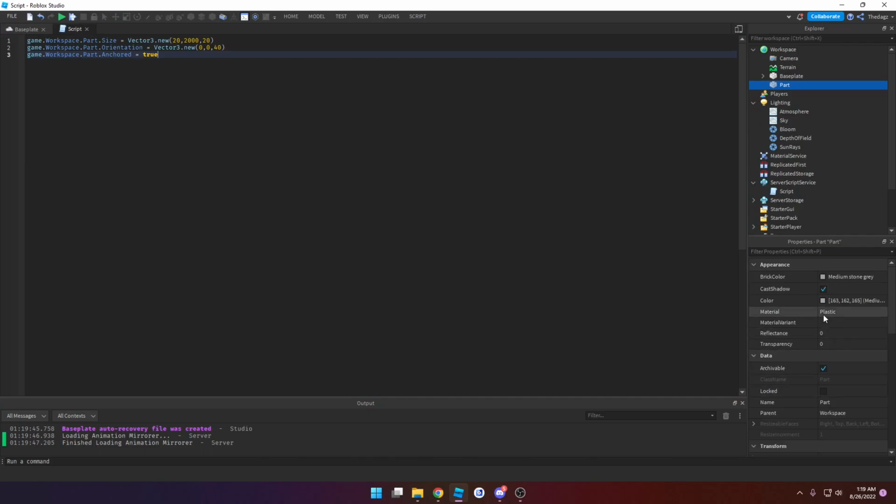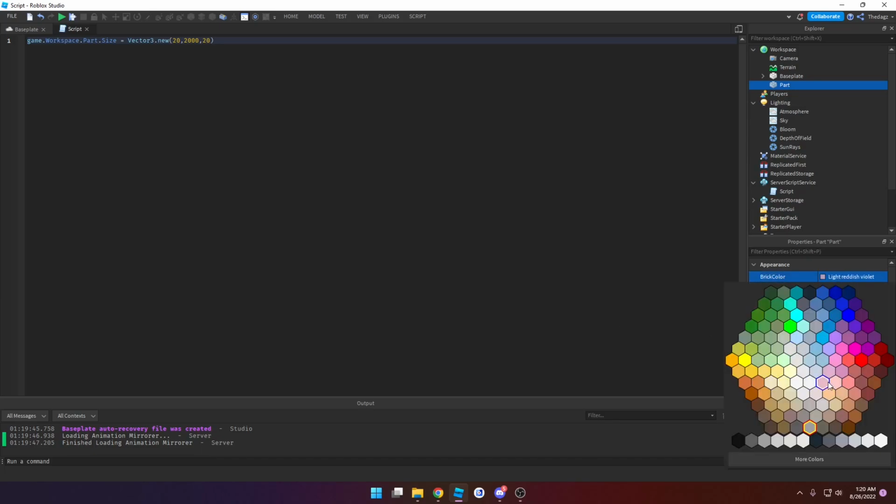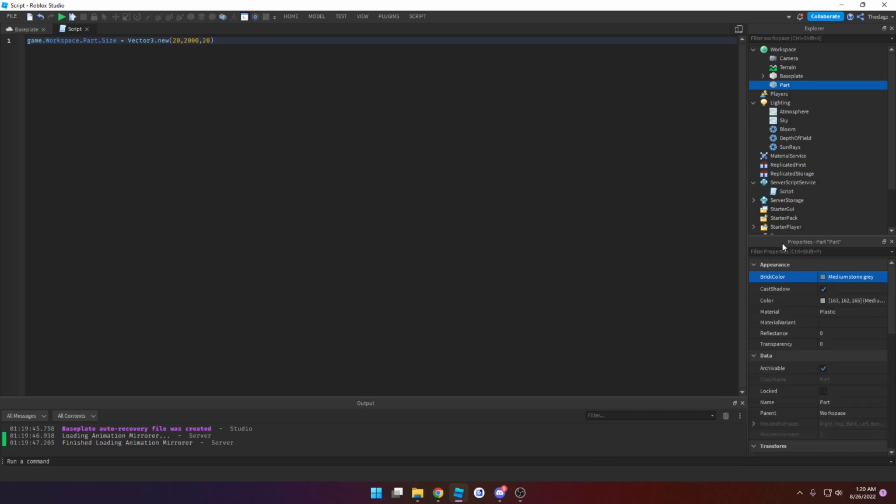Okay, and then we'll do brick color. So just like the vector 3, how you need to make a new vector 3, we need to do something for brick color. Again, brick color is not a number, it's not a string, it's not a boolean, it's its own little thing here. So this property takes in a brick color value type.